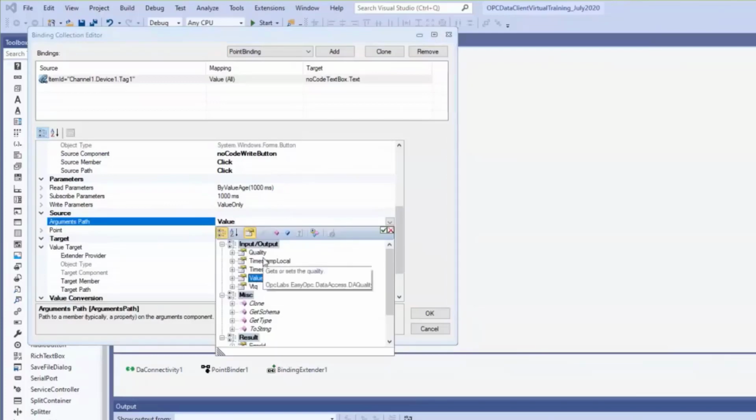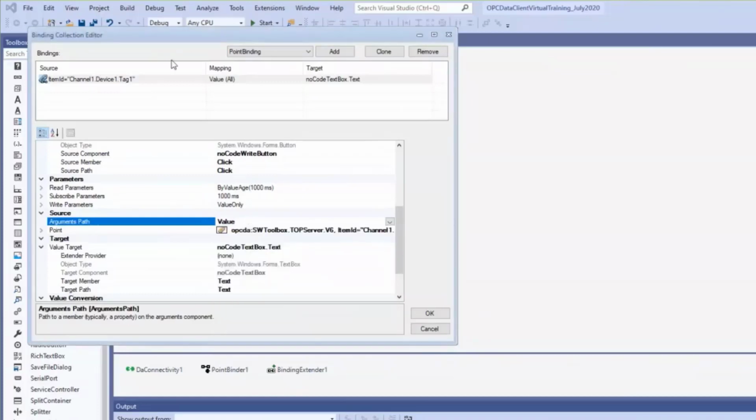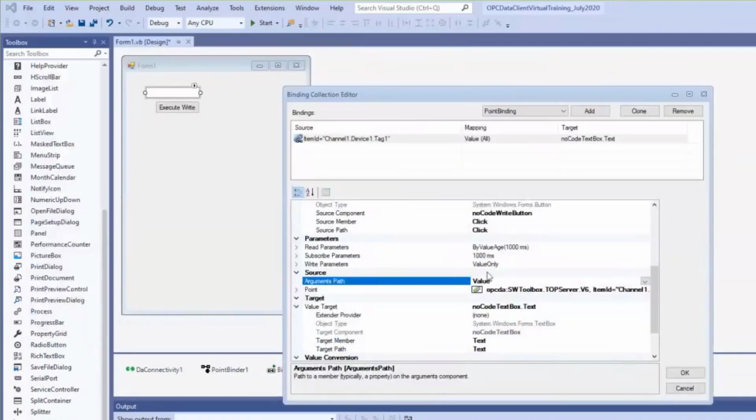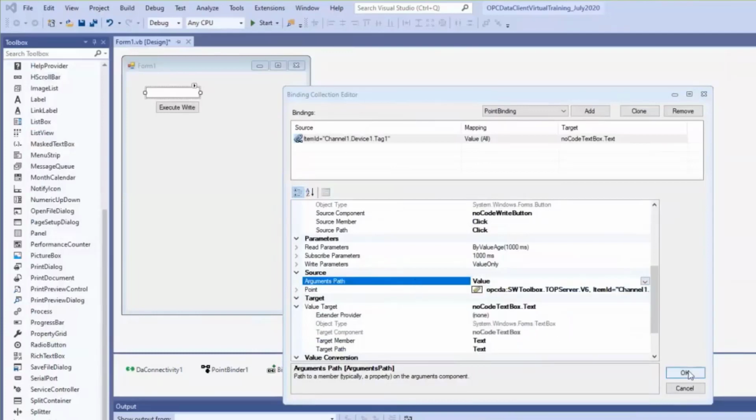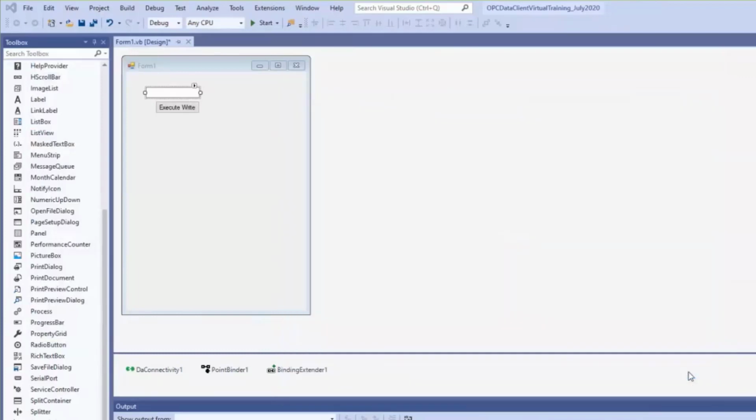You can also change this. You can make it so that we are accessing the timestamp or the quality. I have seen people in the past put on their form three text boxes, one for value, one for timestamp, one for quality. And that's how you would do that. You would just create three different bindings and change the argument's path for the point that you're referencing. So we'll click OK there.